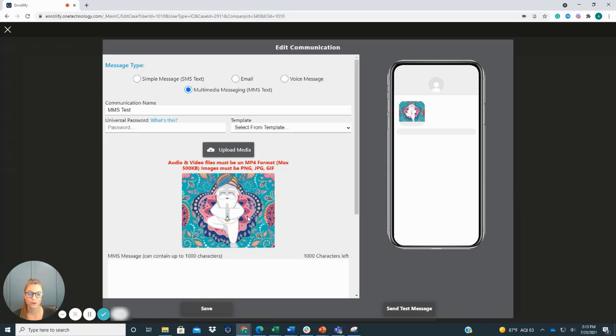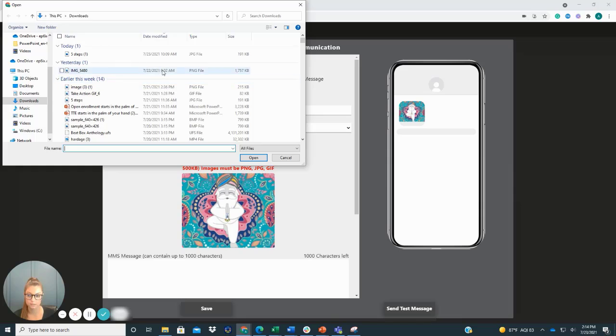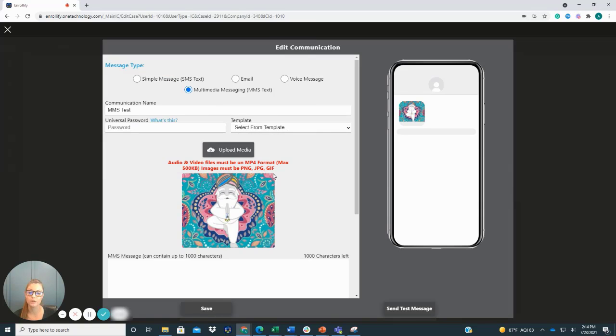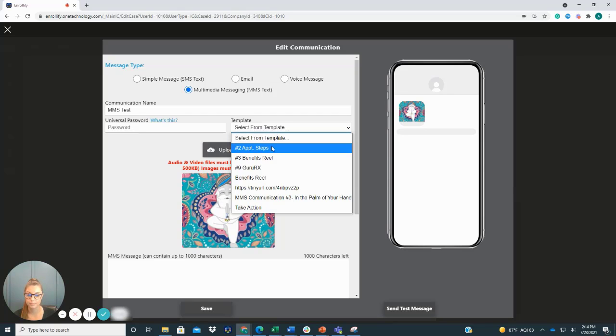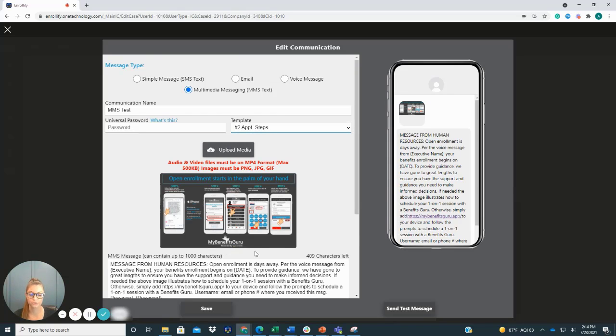So whatever you have uploaded as the logo of your case will be uploaded here if you are using an MMS message. If you would like to change this multimedia to be something else, you are welcome to do so using the Upload Media button, and you can pull any piece of media from your computer that falls within these parameters listed in red on the screen. Much like the other types of communications we just set up, you can either select a template or fill out the message field on your own.